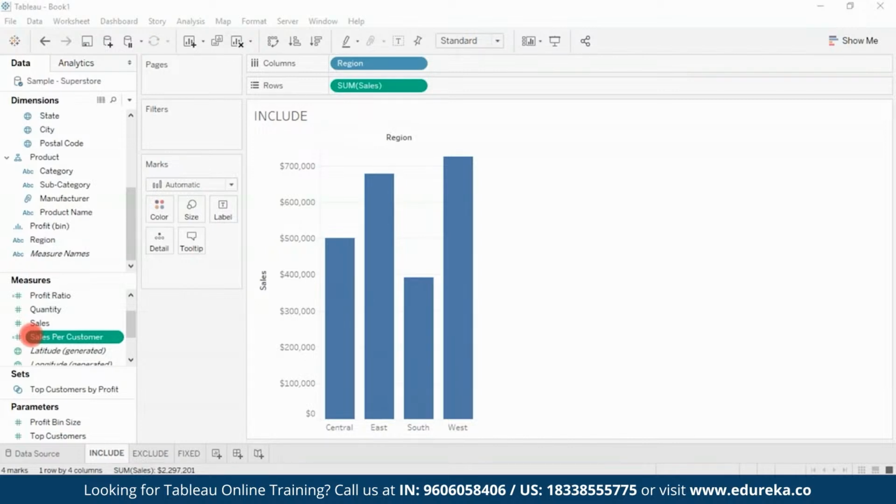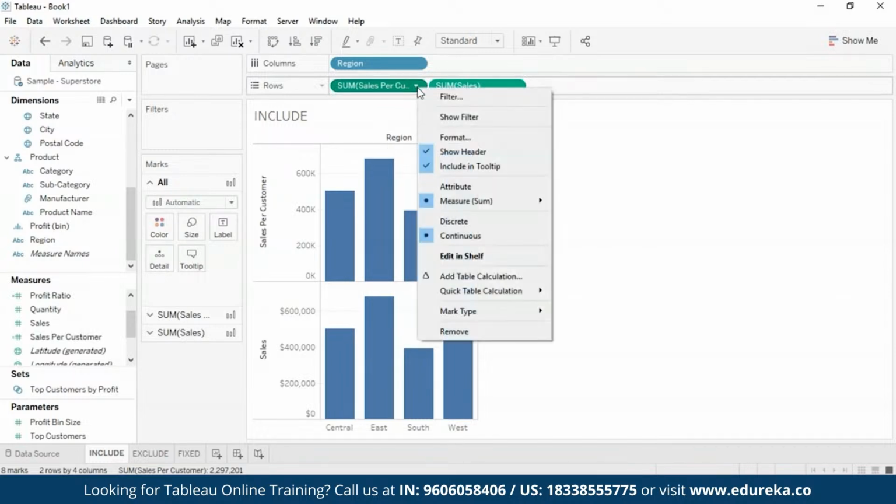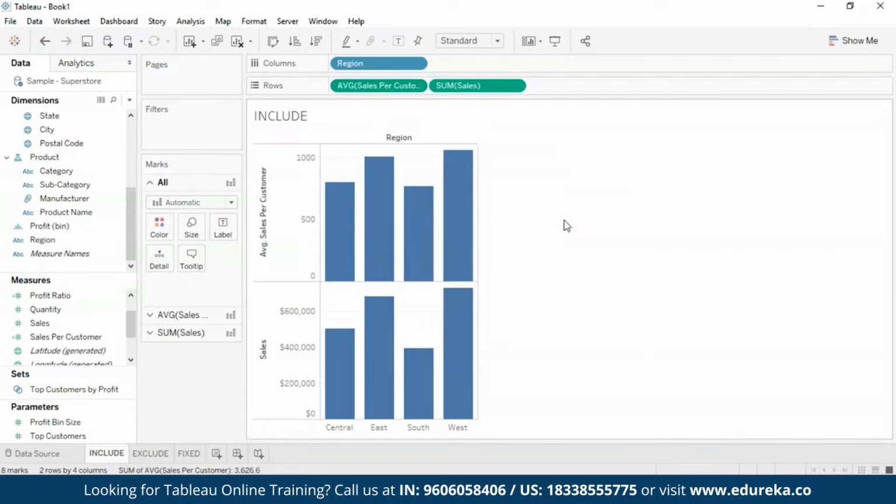Now we are going to use this LOD expression in the visualization. From the data pane under measures, I'm going to drag Sales per Customer to the rows shelf and place it to the left of sum of sales. On the same rows shelf, I'm going to right click on Sales per Customer and select the measure sum and then take the average. You can now see both the sum of all sales and the average sales per customer for each region. For example, you can see in the central region that the sales totaled approximately $500,000 with an average sale for each customer being approximately $800.